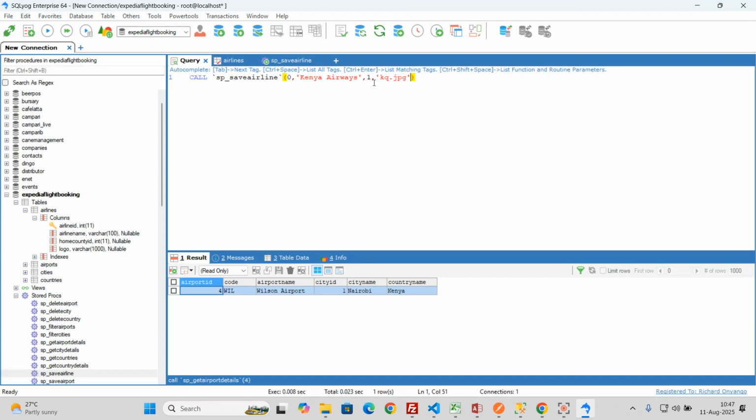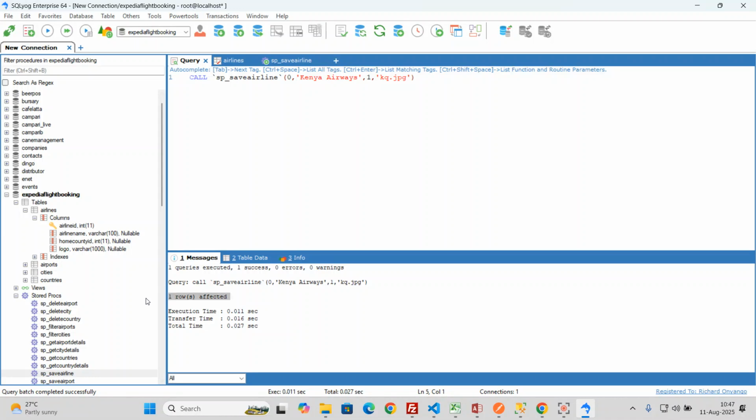So from my application, I have a path where the files are stored. So I just go and look for a file that has this name from our path, and I'm able to load that logo. So I'll save that. I can see one row has been affected. If I try to save it again, you can see 0 rows have been affected because KQ already exists and I'm trying to add a new one.